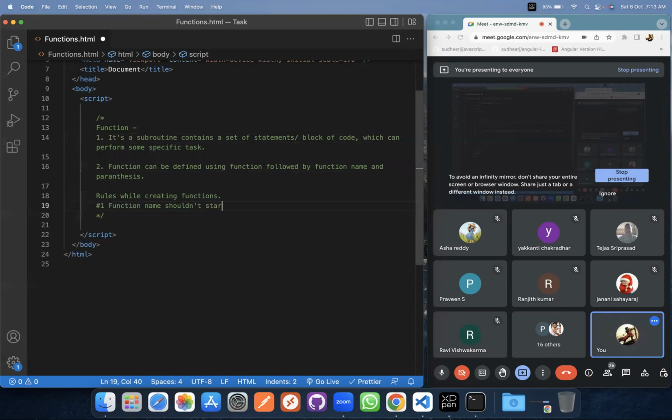Should not start with numbers. The second rule: the function name should not be a reserved keyword. The same thing I told you applies here as well. Reserved keywords, you know this, right? What are the reserved keywords we have discussed till now? Array, string, and new, right? You know the importance of new now, right?